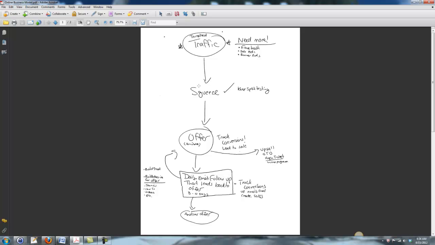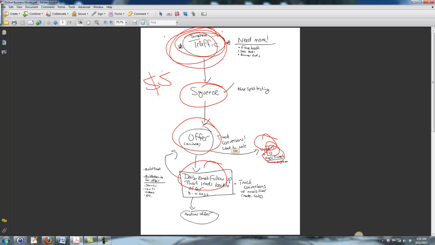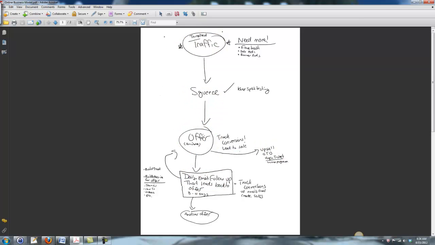Really, a sales funnel is this structure. It's the squeeze page. It's the offer. It's the daily email follow-ups. It's the upsells, the OTO, the high ticket. It's the process that you're taking people through. And to make all of this work, to make money, to make sales, it starts with traffic. If you don't have traffic, none of this stuff matters. But at the same time, before you start sending traffic, you need this stuff in place. So that's it. This is a sales funnel.